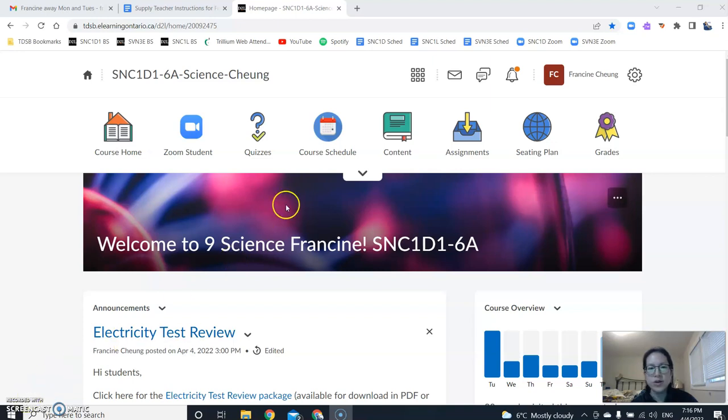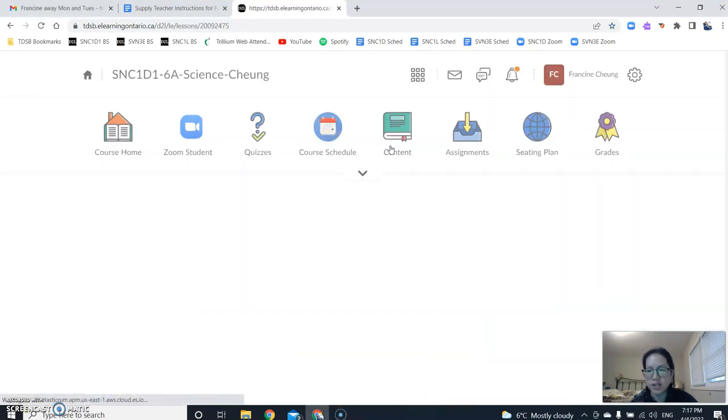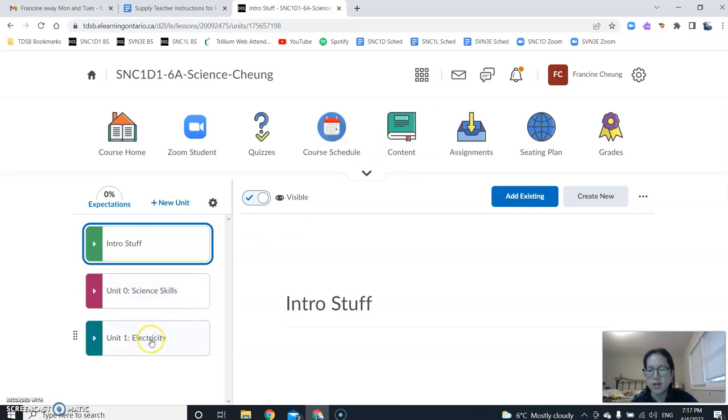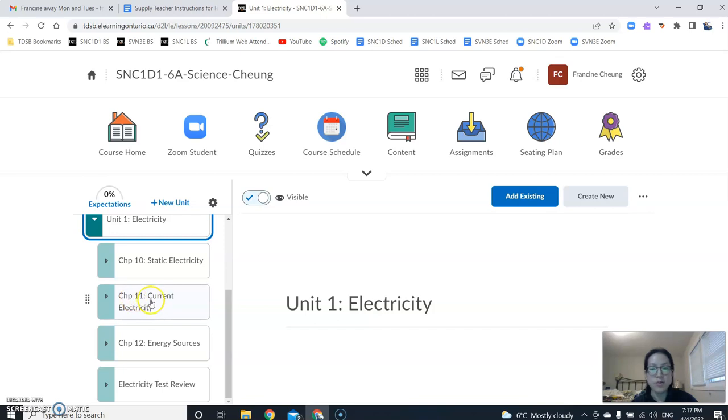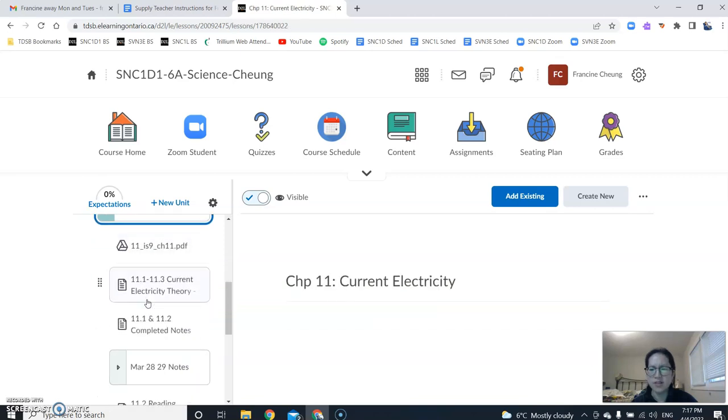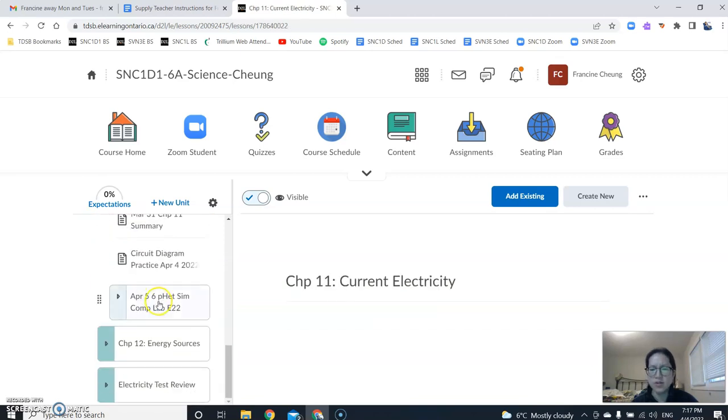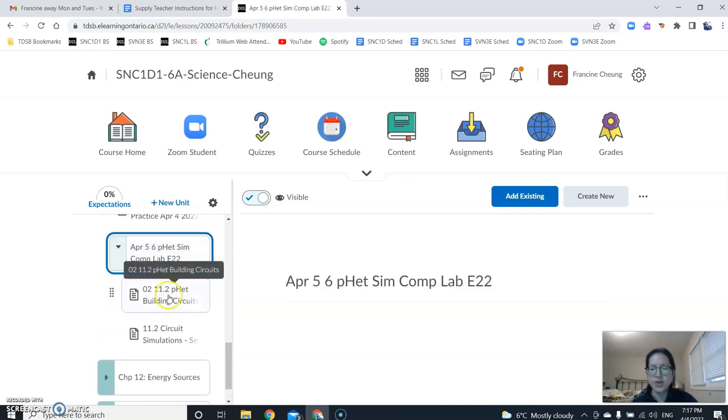So if you go to content and then go to electricity, and then it's from chapter 11 actually, sorry if it's kind of confusing, but I will give you a direct link, and then April 5 and 6 PhET simulation. So you're going to be working on these two handouts, okay?